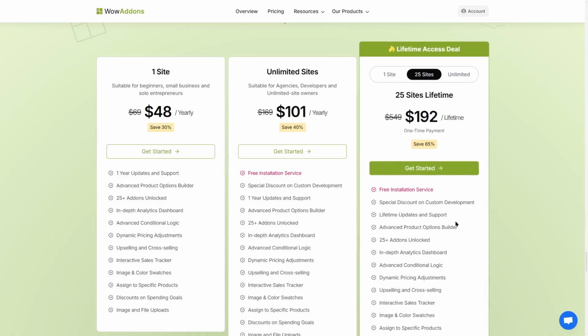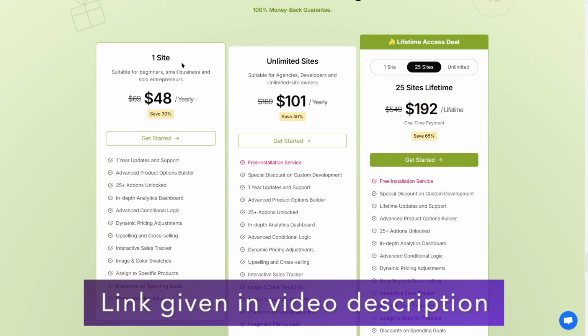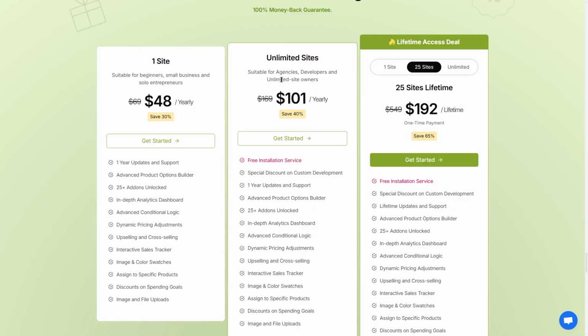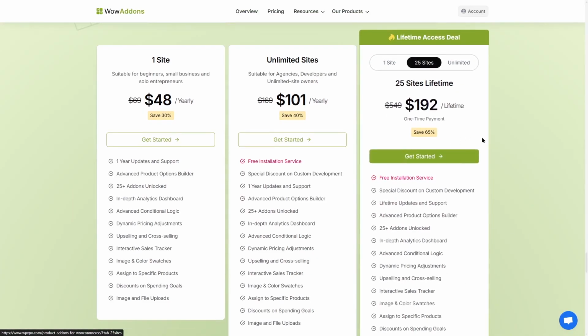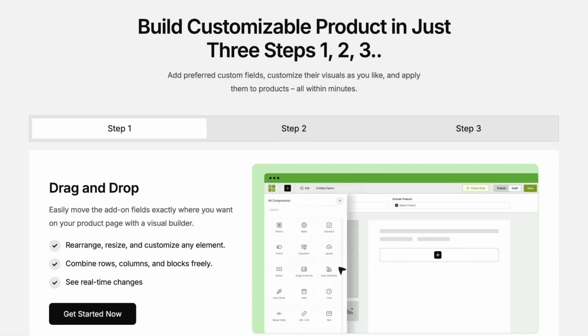So let's take a look at the pricing of Wow Add-ons. So normally the one-site license comes at $69 per year. This gives you 1 year updates and supports, advanced product options builder, 25 plus add-ons, which will be unlocked, in-depth analytics dashboard, and other features. The unlimited sites plan is normally available for $169 per year. Now this gives you free installation services, special discount on custom development, 1 year updates and supports, and many more features. There's also the lifetime access deal, so if you want to pay for this plugin once, you can choose for how many sites you want, and then you pay this amount, and then you don't have to make any annual payments. So that was our overview on Wow Add-ons.